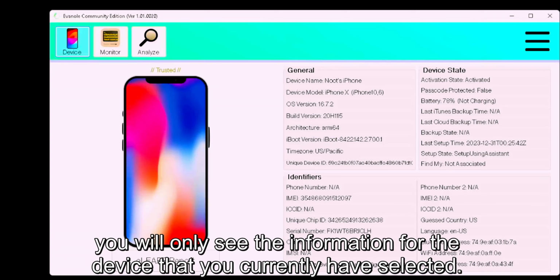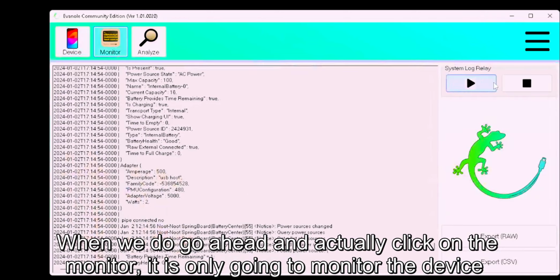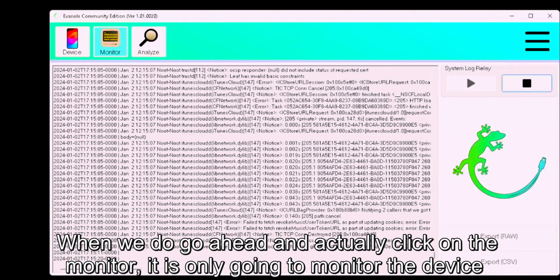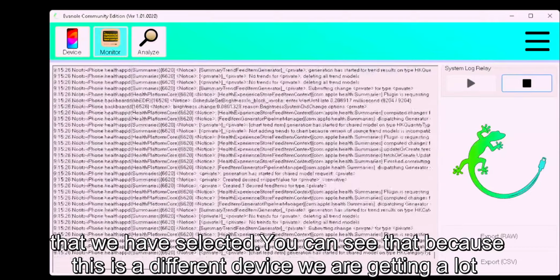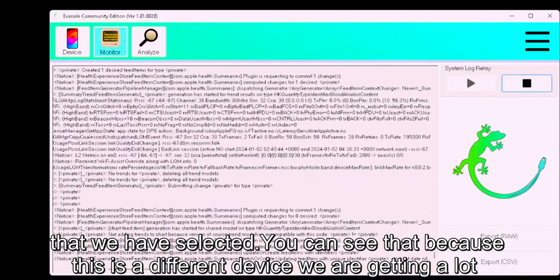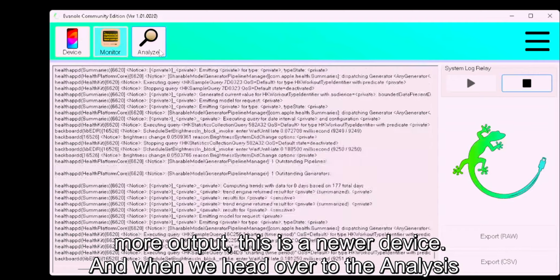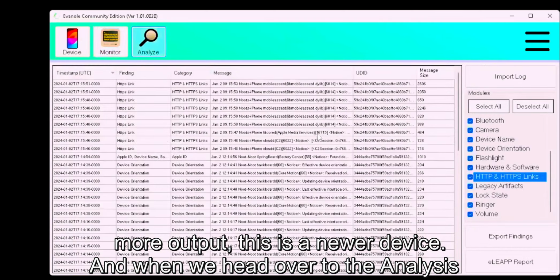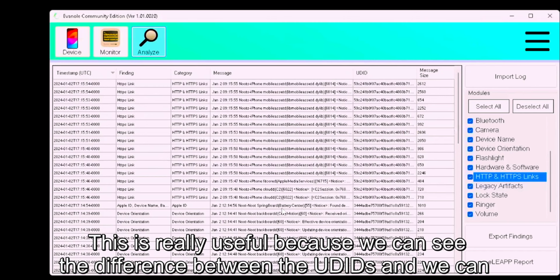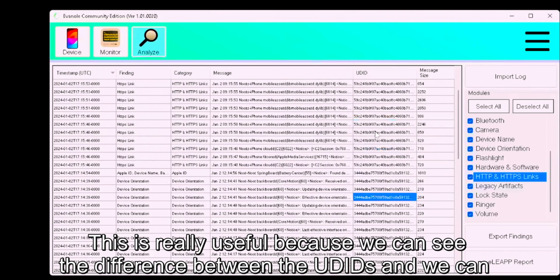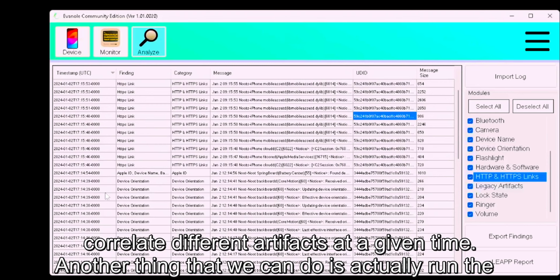You will only see the information for the device that you currently have selected, and then when we do go ahead and actually click on the monitor, it is only going to monitor the device that we have selected. And you'll see that because this is a different device, we're getting a lot more output. This is a newer device. And when we head over to the analysis tab, we will see that it is pumping all of the findings straight out to here. And this is really useful because we can see the difference between the UIDs and we can correlate different artifacts at a given time.